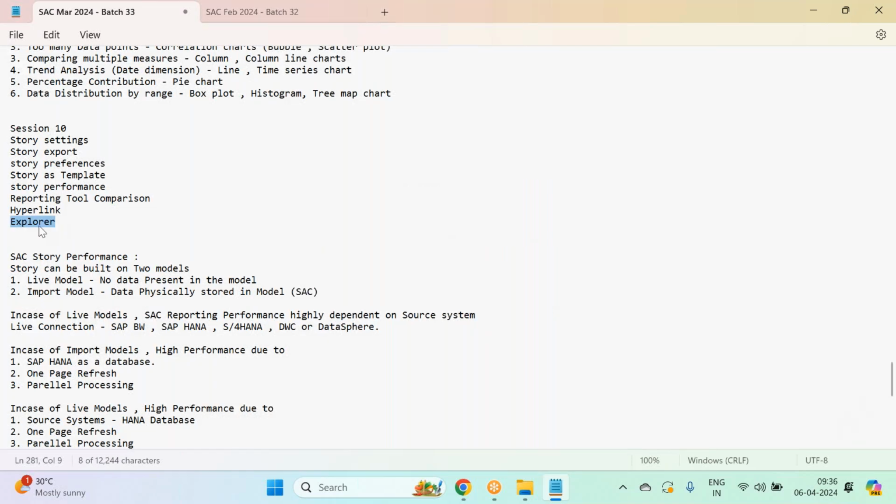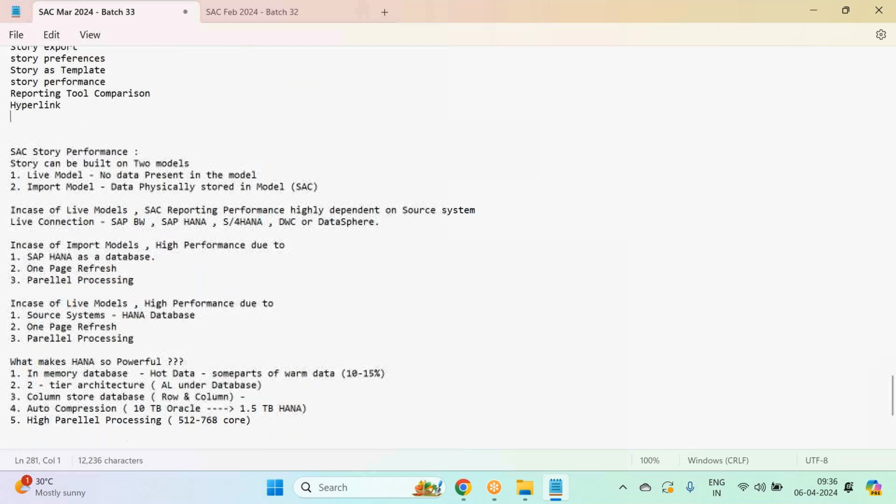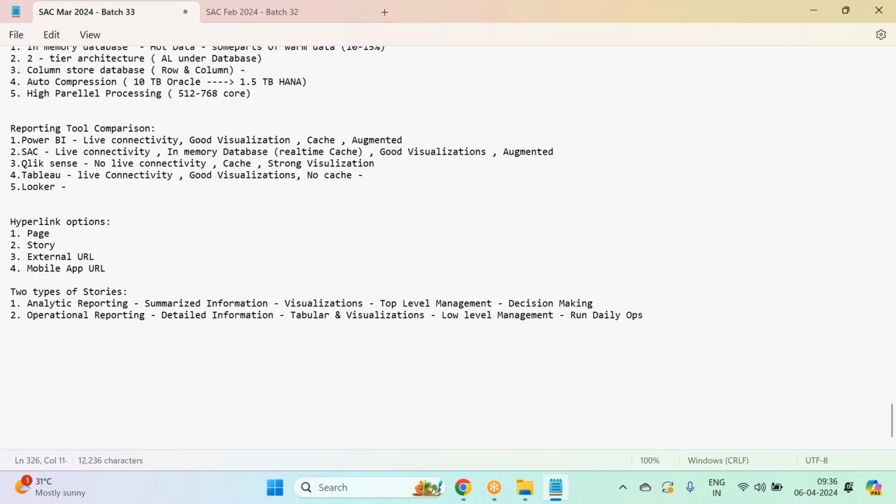So in the next session, maybe in session 11, I'll work on Explorer. And also some additional options in the reporting. And also we'll start with data modeling, the introduction to data modeling.